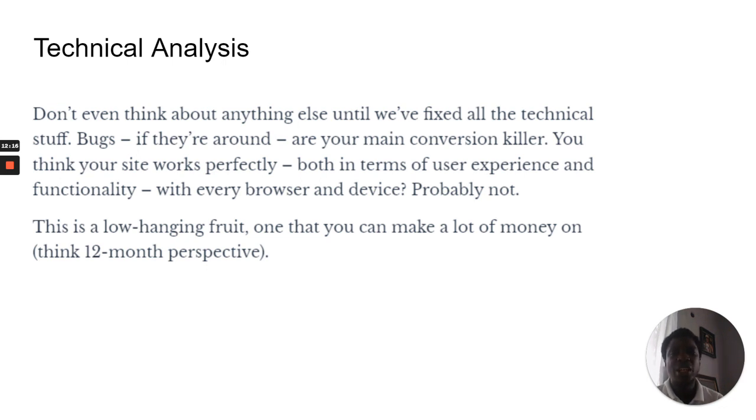Maybe there's huge conversion on Safari. Maybe there's huge conversion on Google Chrome, but maybe there's lesser conversion on Opera. That's if you believe that the people that are using Opera, for example, are your type of customers, right? So you want to check every technical detail, the speed, things like that. Is it hanging? You want to fix any bug. So technical analysis is always very important.